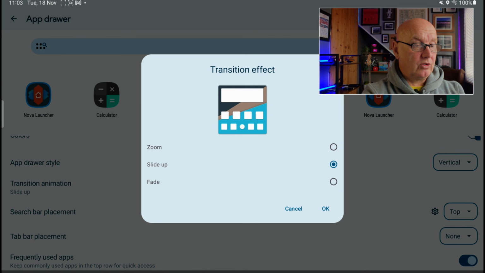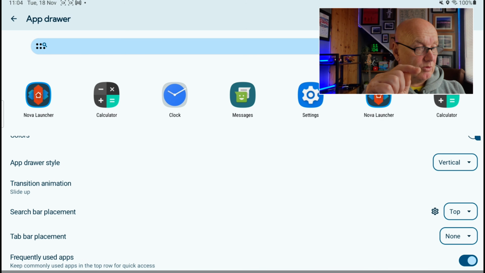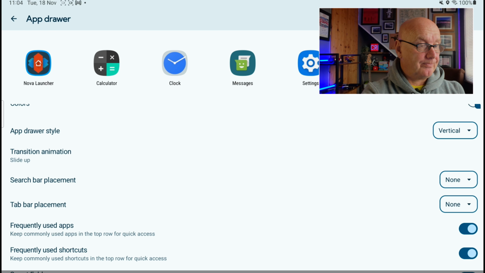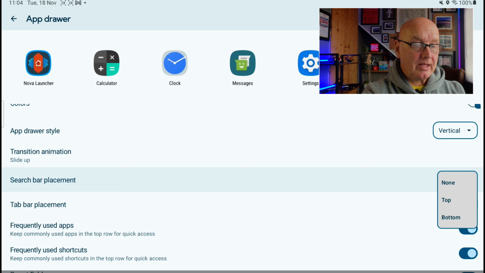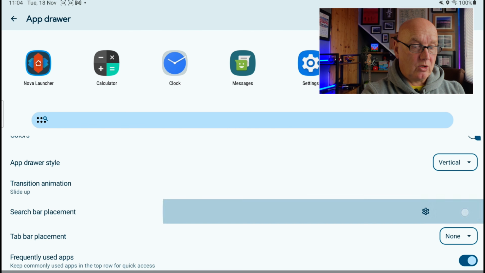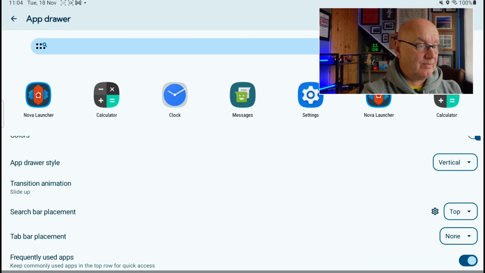Transition, so you've got transitions, so you can have a zoom. You can see that zoom there, slide up, or fade. So entirely up to you which one you want. We'll just stick with the slide up for now, and we'll say okay. Search bar placement. You can see the search bar. We can have none in the app drawer. Remember, this is the app drawer. We can have it in the top, or we can have it in the bottom. So I'm just going to leave it at the top. This is in the app drawer, this is when you want to search for an app. So it's a quicker way if you've got lots of apps.